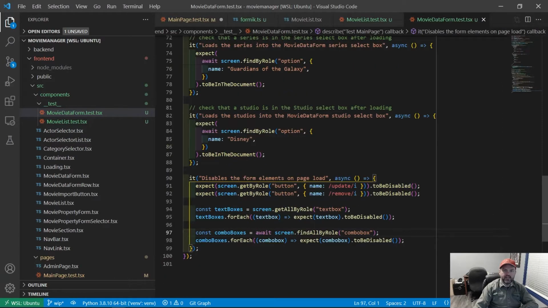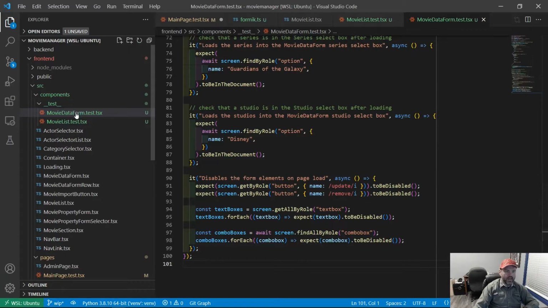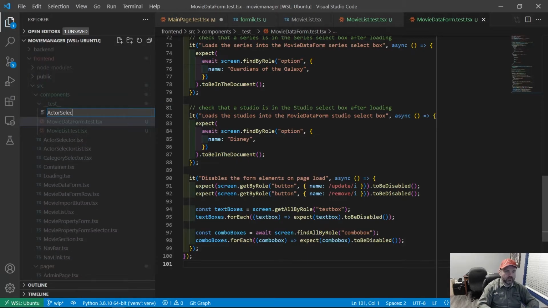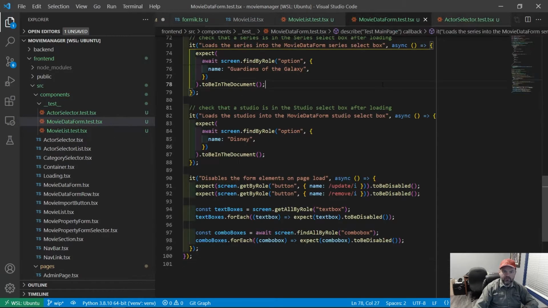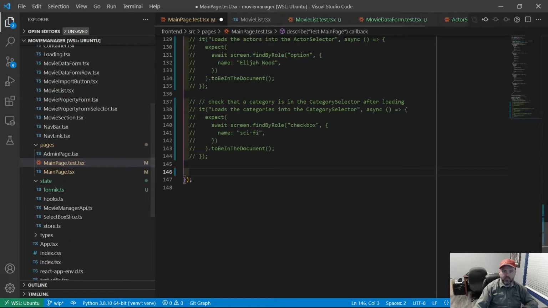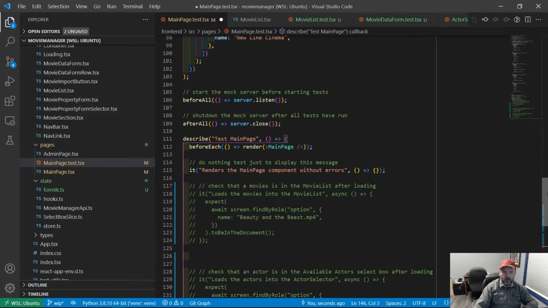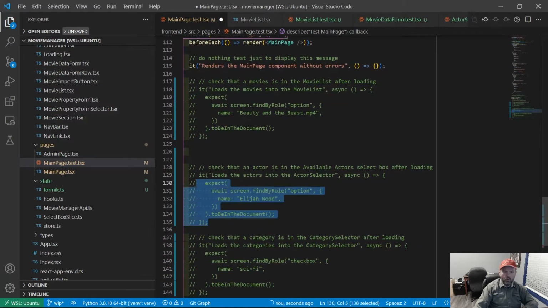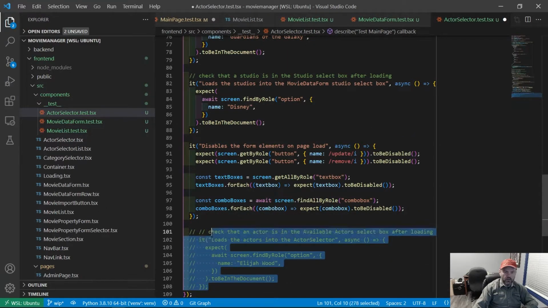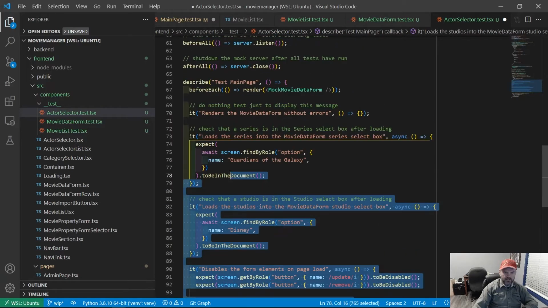Let's move on to making the actor selector. So we'll make a test for that as well. Let's make a new file, actor selector.test.tsx, and we'll just copy everything that's in here for now. And we'll go back into our main page test and copy our actors thing. That is only this right now, I think. So we can make that our sole test. We will uncomment this and delete all those tests for the movie role.